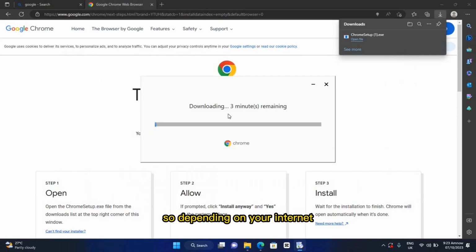Depending on your internet, it's going to be fast or slow. You just need to have patience for it to download all the Google Chrome files and then install it straight onto your computer. After this, all the steps are going to be taken on their own. You just need to wait for it to execute the installation of the files all by itself.